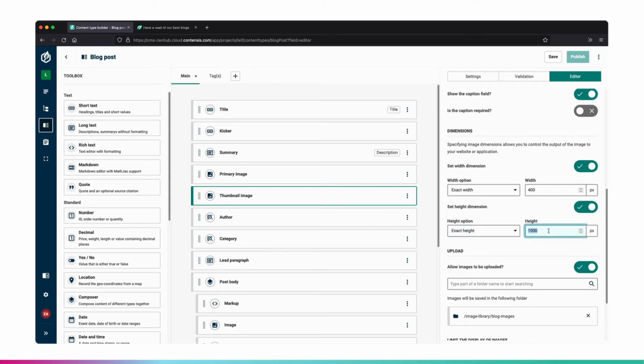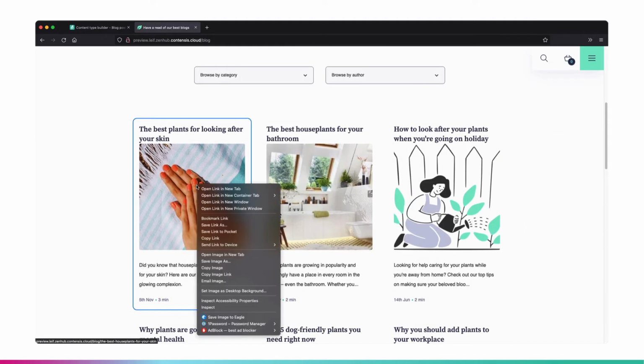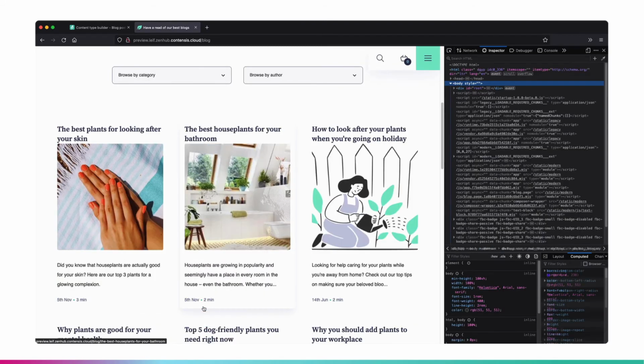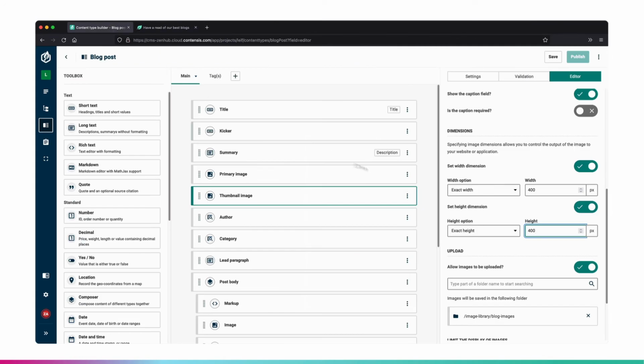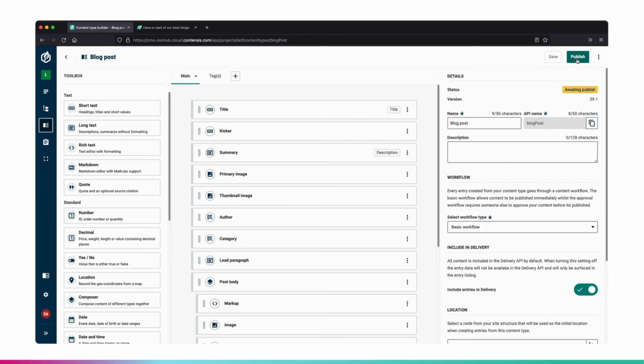400 as well. Now, I know this image on our page is currently displayed about 340 pixels. So if we hover over it, yeah, it's 354 by 354. So ensuring our image is 400 will mean that it can be displayed within that area. It'll be scaled down a little bit, but it's not going to pixelate the image. It's still going to remain sharp when it's scaled down from 400. So we'll set those width and height dimensions, and we'll save and publish the changes to the content type.